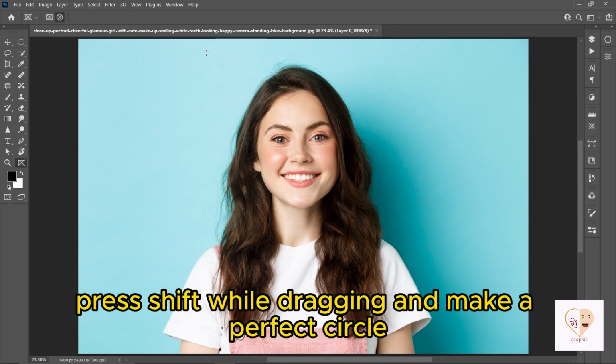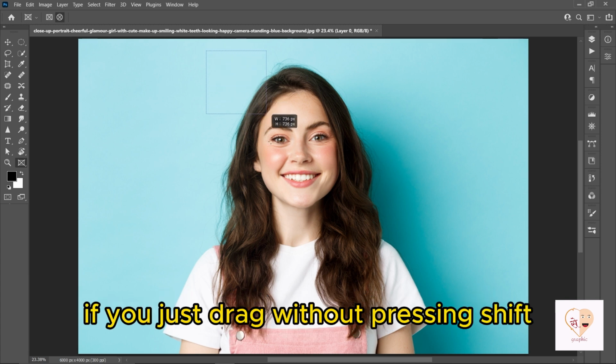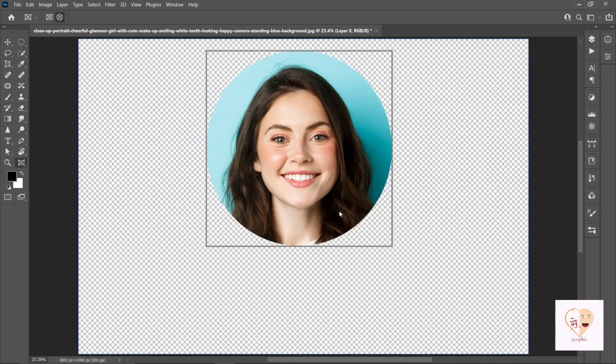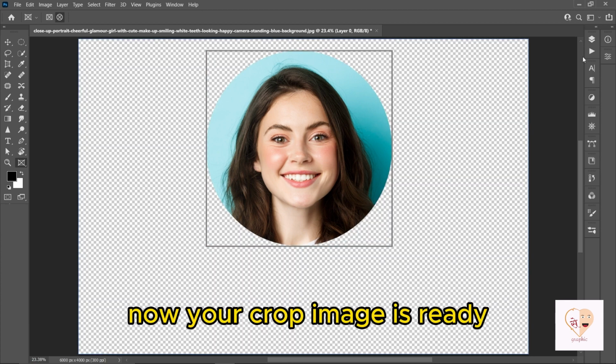Press Shift while dragging to make a perfect circle. If you just drag without pressing Shift, your circle shape won't be accurate. Now your cropped image is ready.